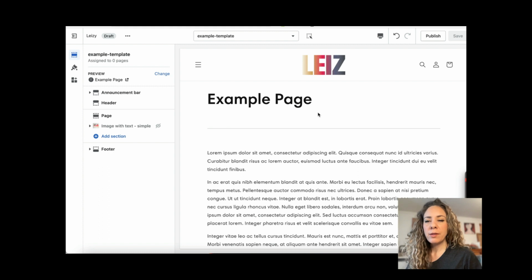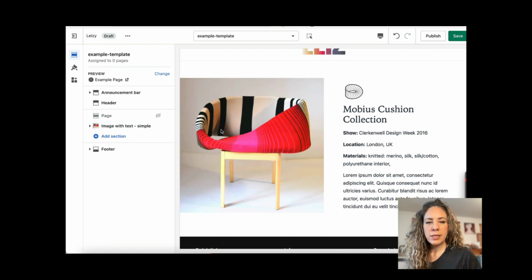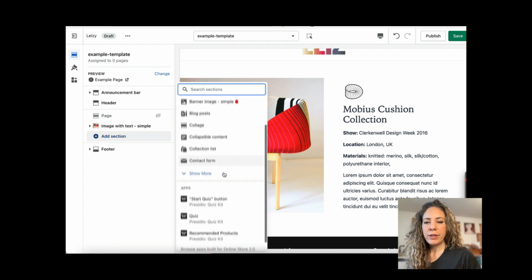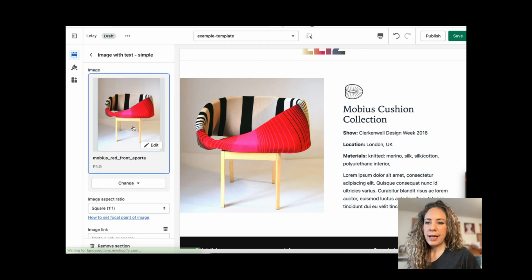But now with theme 2.0, every page is a template, and therefore it's a combination of multiple sections. The page itself is a section, so we can also just hide that now. And you can see we have nothing, but I've already created one section here, image with text simple, which is a little bit more interesting. Now we can get into discussing sections. So a template is just multiple sections. We can just add sections, everything that's available in the theme. But then you can see, so this is the section and it has a lot of options.